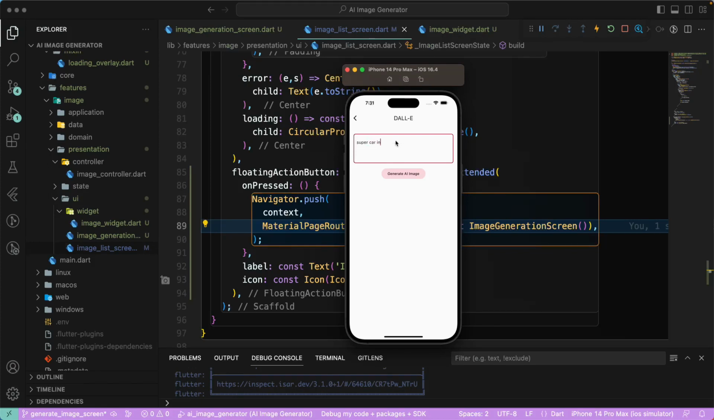So let's try to say: supercar in rainy day. Supercar in rainy day over here, and let's try to generate that particular image. Now I guess we got some error over here. Let's try to see what the error is.